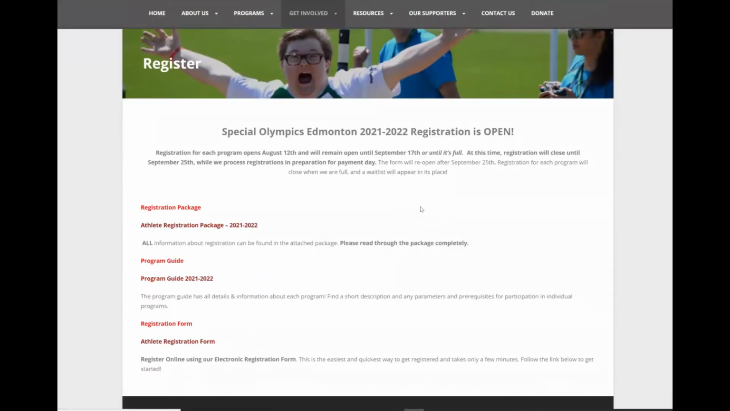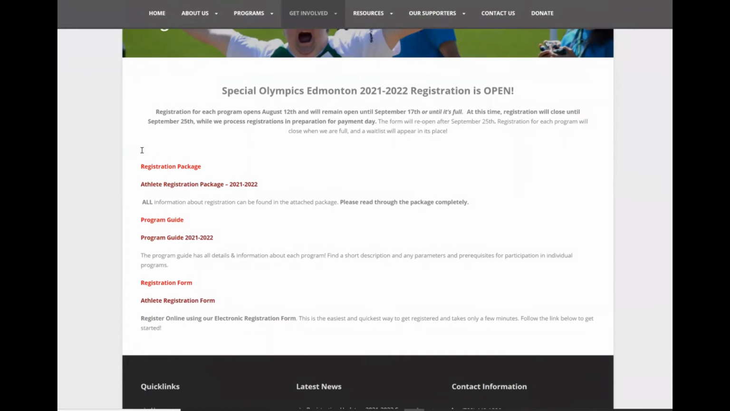So on the registration page, we are going to see a couple of different things. There is the registration package, the program guide, and the registration form. The registration package is what we will be going over in this recording, and we will show you everything that is in there and give you a really quick overview of what registration will look like in the 2021 season. The program guide provides a short description of each of the programs and any prerequisites for participating in those individual programs. So that is super important in the case that you want to check that out for specific programs. The registration form, that is where you can find the link once you've read through the package.